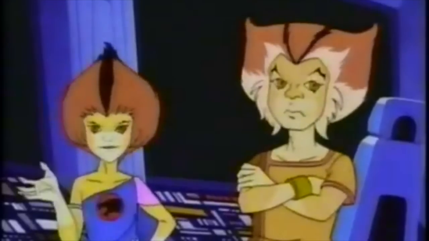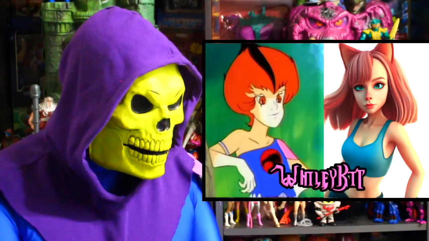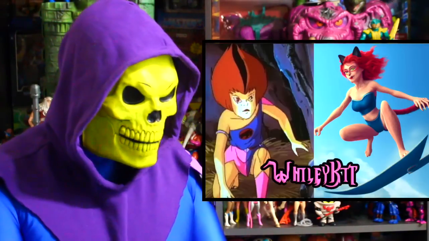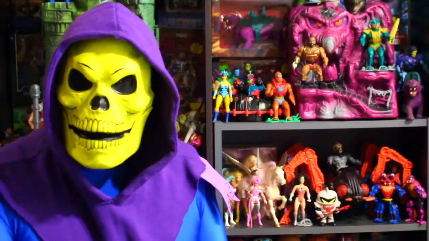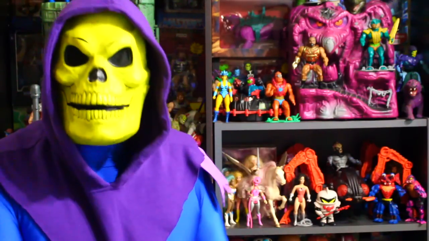I know, it's between that one and perhaps this one here. But there you have it. That's my Wily Kit. It's all over. Again, I want to know what you all think. Which image do you like the best for each character?